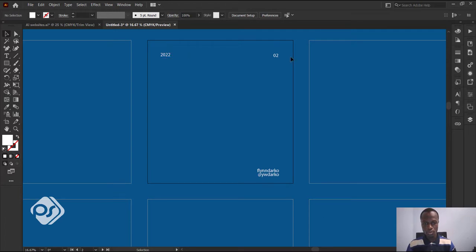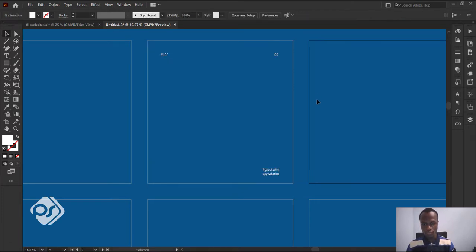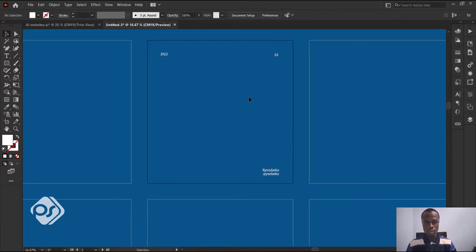Normally I would want the font sizes to be very small so that they don't take away from the main text and images that I want the users to see. So let's go to the font size and decrease this to about 45. I think 45 is okay. We are going to have this running across all the ad boards, so all we need to do is click and drag to select all of them.